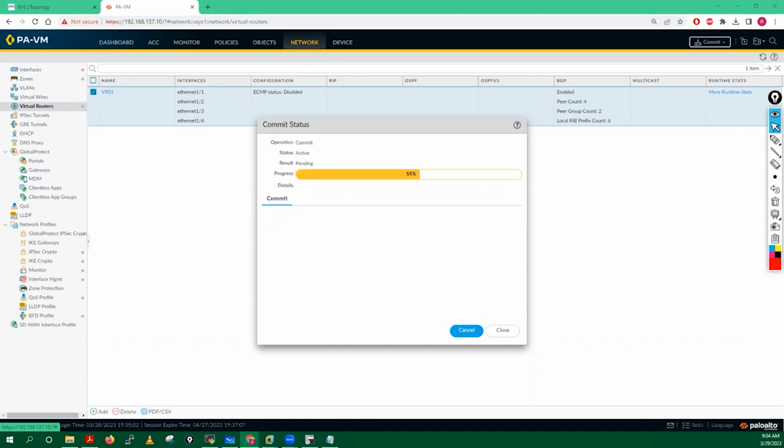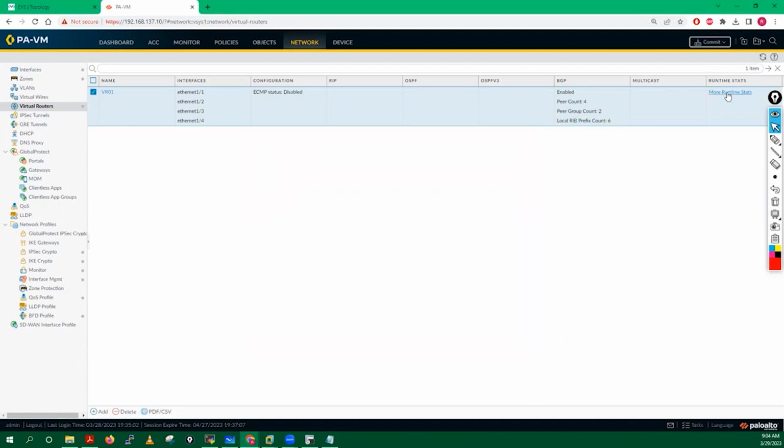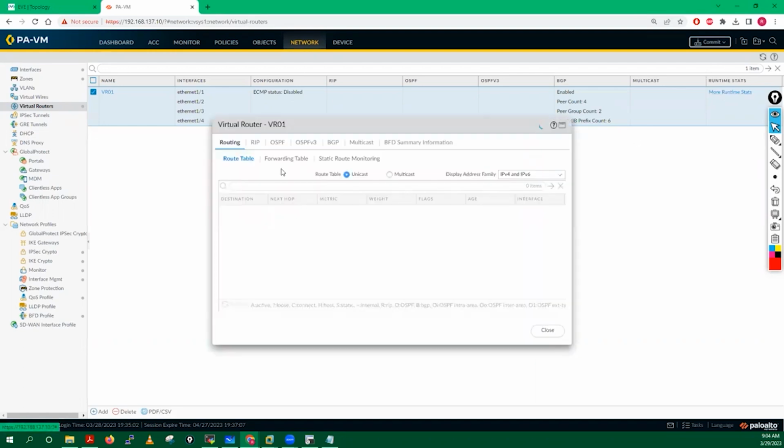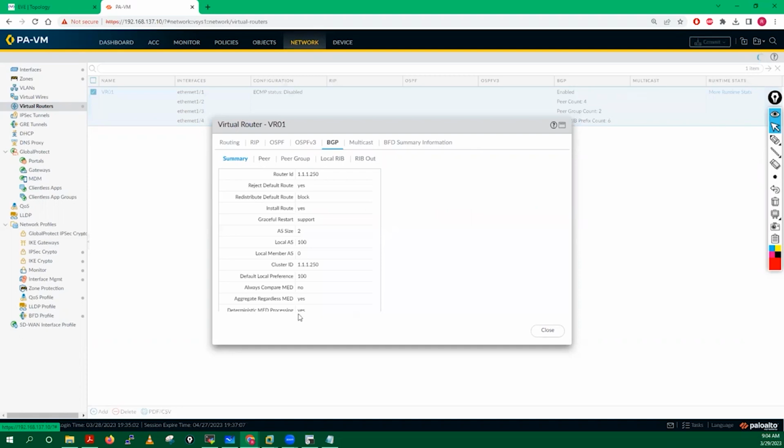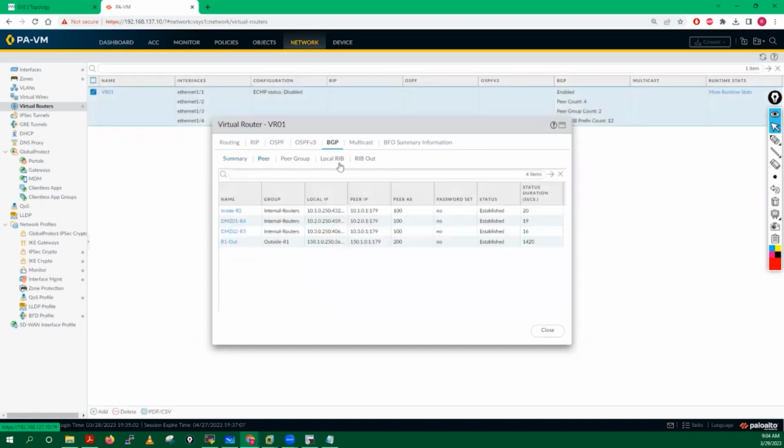Let's wait here for this commit to complete. 99%. Now you can go here. BGP will always take some time in reflecting. Go into BGP. These are the peers. This is your peer group.